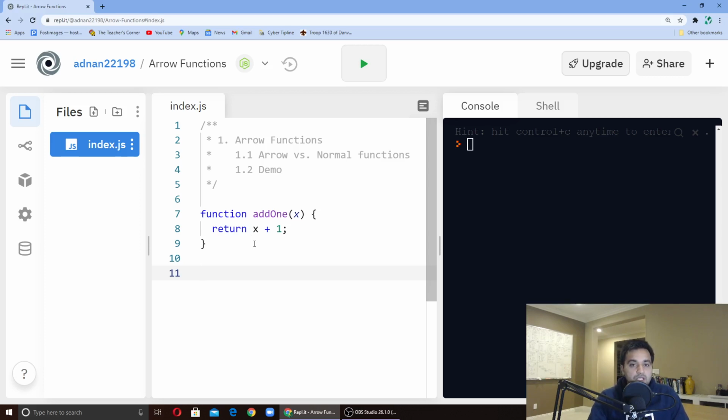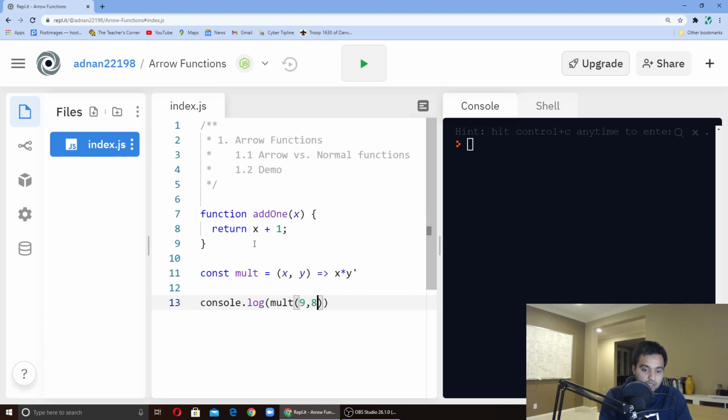So I actually don't need the this keyword. Let me show you what I mean. So the way arrow functions look is I can say something like const mult, and then I can take two parameters. Whenever there's more than one parameter, I have to give the parentheses. And then I give the arrow, fat arrow, so equal and greater than. And then I can just say x times y. Okay, so now I can console.log mult of 9 and 8. That should give me 72.